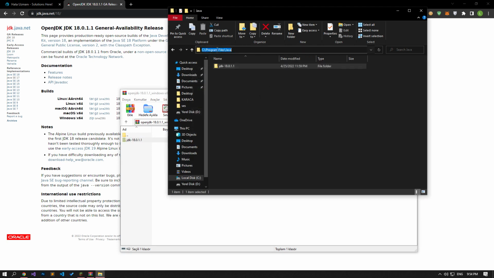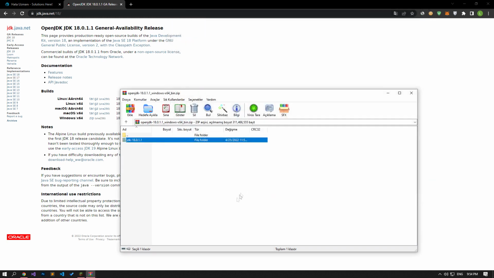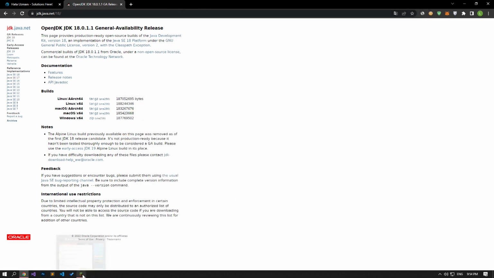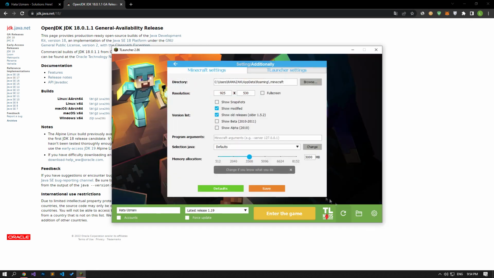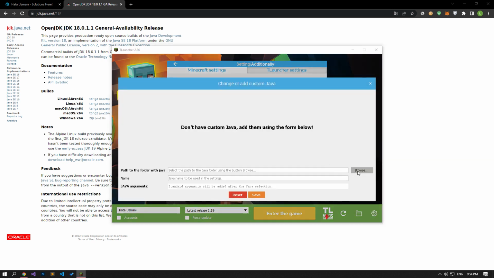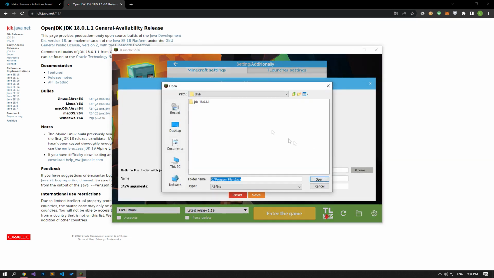After the migration is complete, let's open the launcher program and access the settings menu. Click the change button next to where it says Java selection. Click the Browse button on the screen that opens. Let's select the Java Kit folder I downloaded and click the Open button.